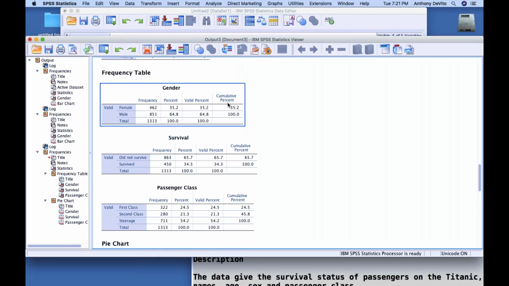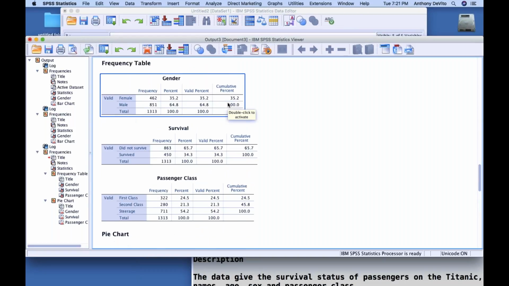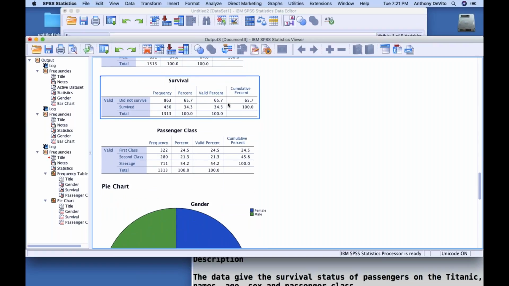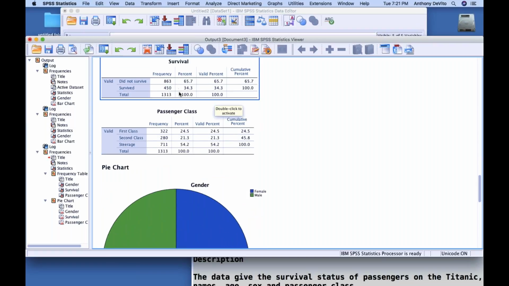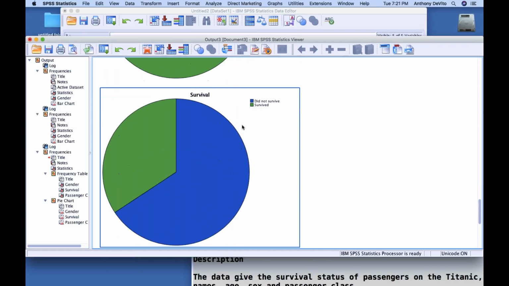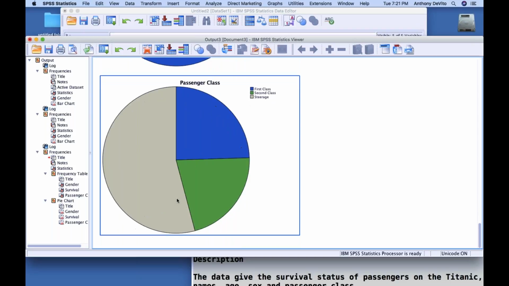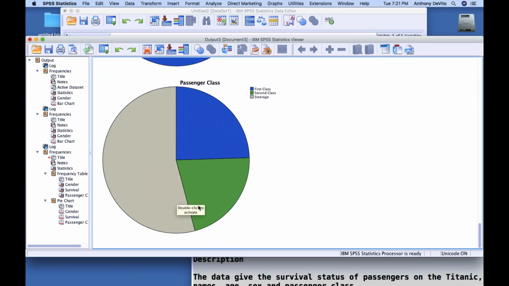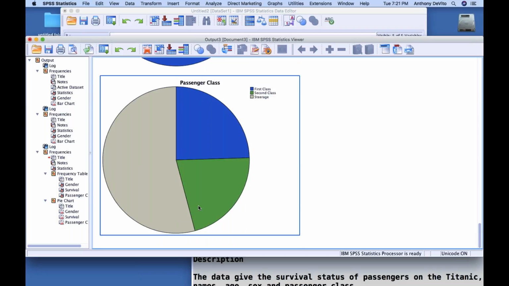And what does it give me? It gives me three separate boxes: for gender, and for whether or not a person survived. Among these, 65.7% did not survive, 35% did survive. There's the percentage of survival. The green part was survived, the blue part was not survived. And here are the passenger classes, right? There are a lot more third class steerage than there were first class and second class people on this boat. So we get kind of a picture of what this data looks like.